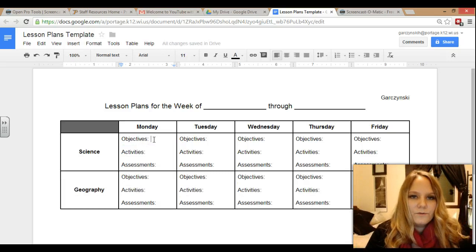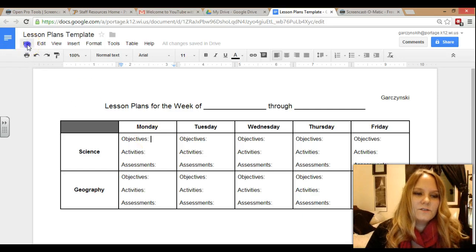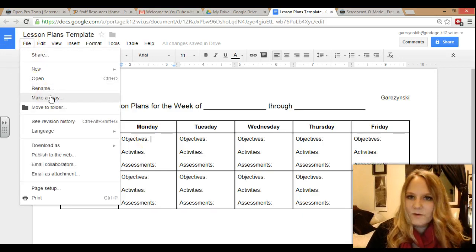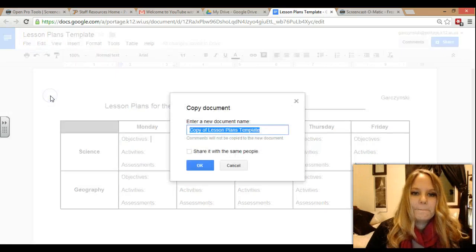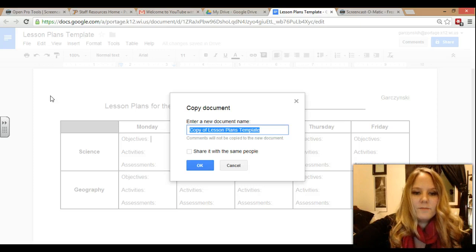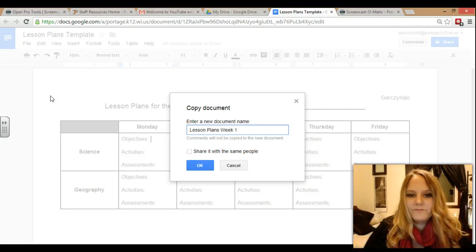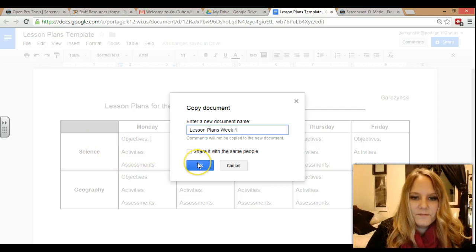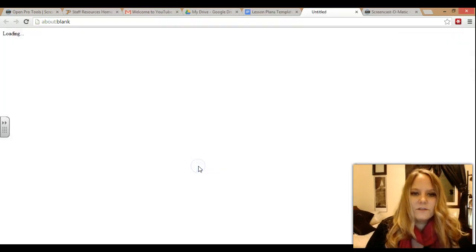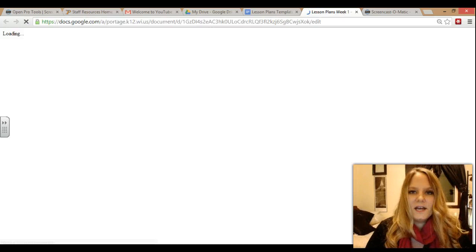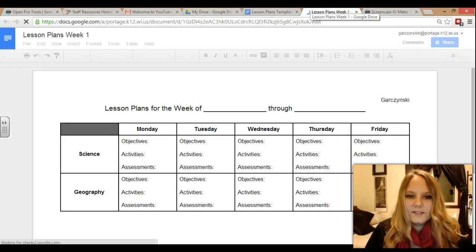So when you want to use a template like this, before you even start typing, you actually need to do your File, Make a copy, which is, like I said, your save as. It's going to automatically say copy of whatever the original is, but then you might say lesson plans week 1, for the first week of school, for example. And you could share it with the same people if you want to, like if you shared it with your principal and they have access to your lesson plans. So that's going to actually open in a new tab, as you can see on my screen.